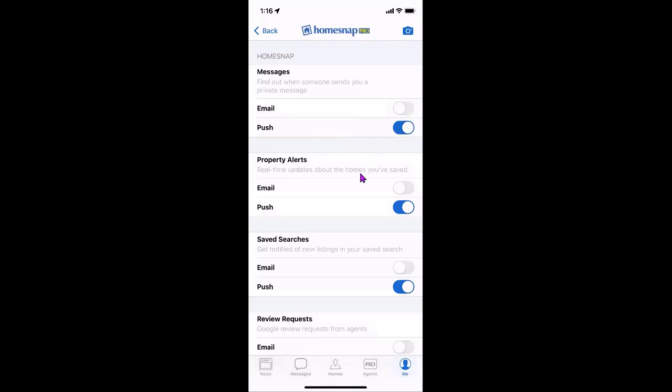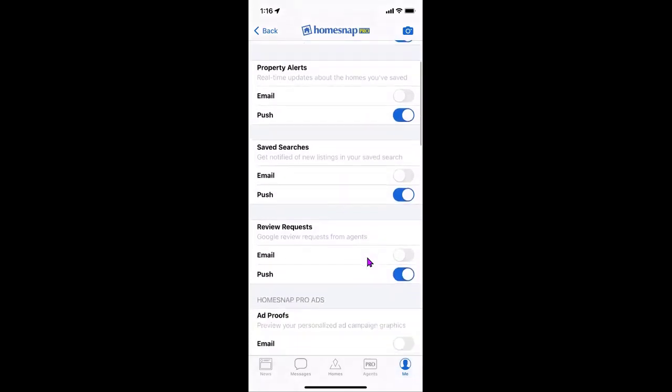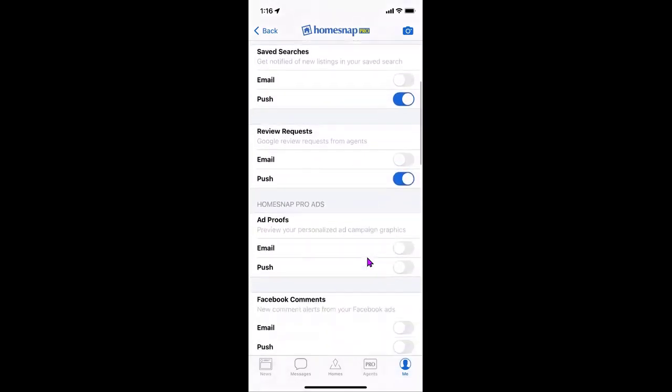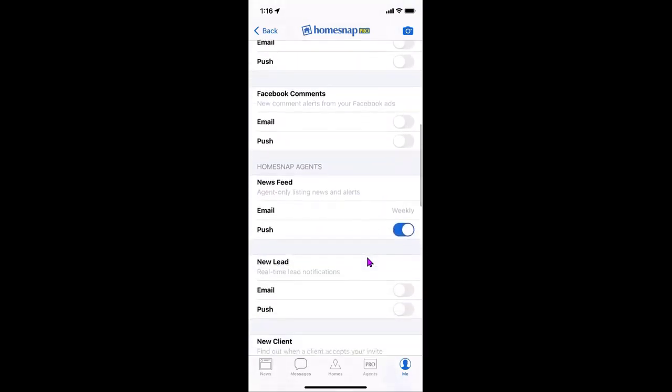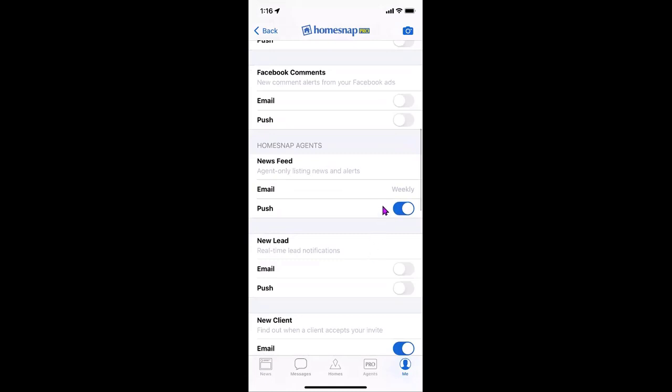We have property alerts. Do you want to receive them? Any of the homes that you've saved, do you want to receive those alerts by email or push notification? I like push. We have saved searches, any new listings that have been incorporated into that saved search. Do you want to receive that by email? Do you want to receive it by push notifications? Any reviews that you've received, ad proofs that are ready to go, Facebook comments that come in, news feed information. Do you want to receive push notifications?